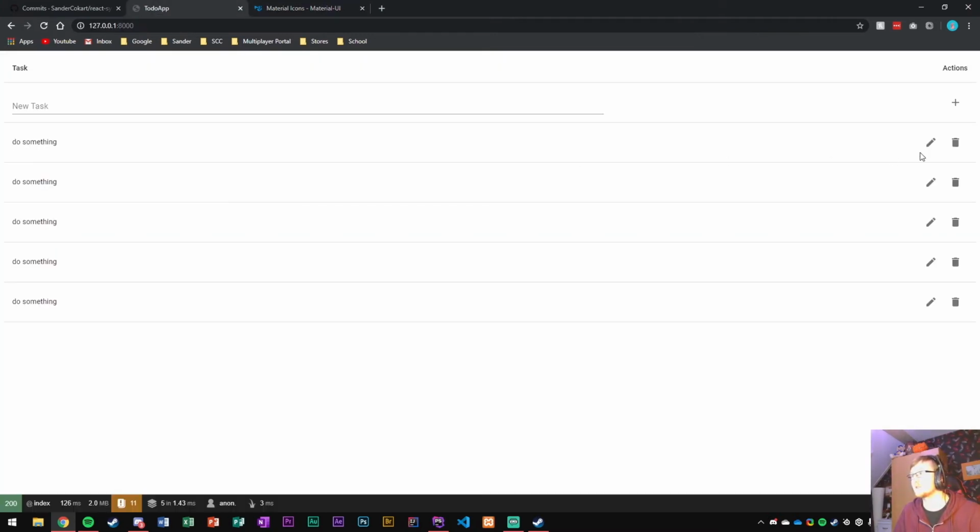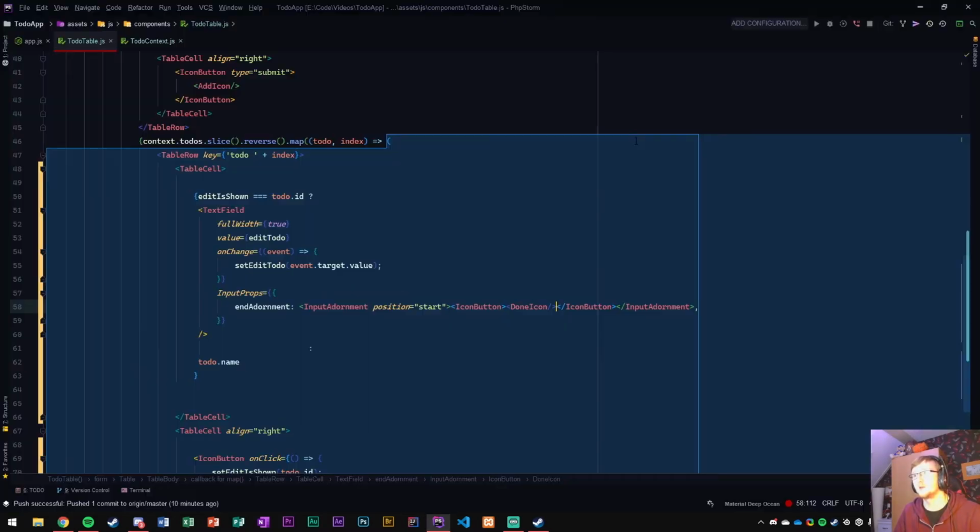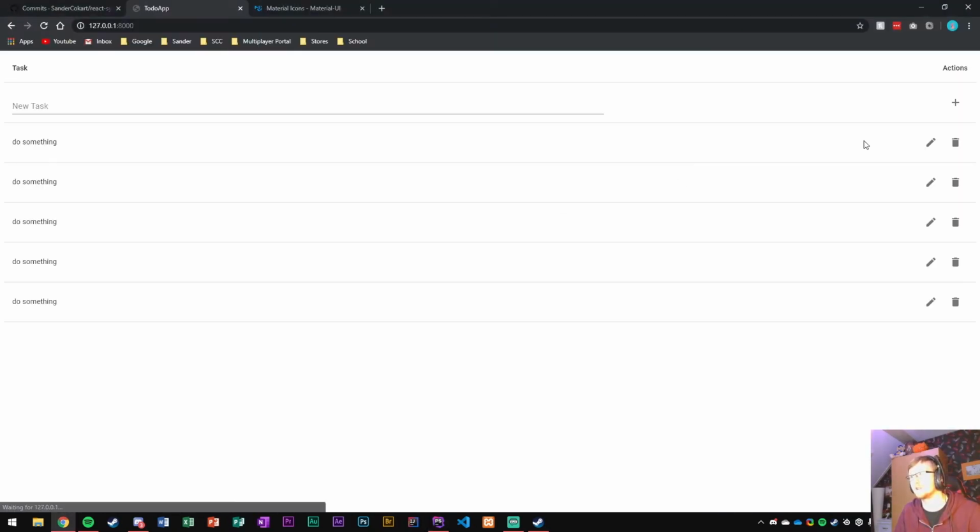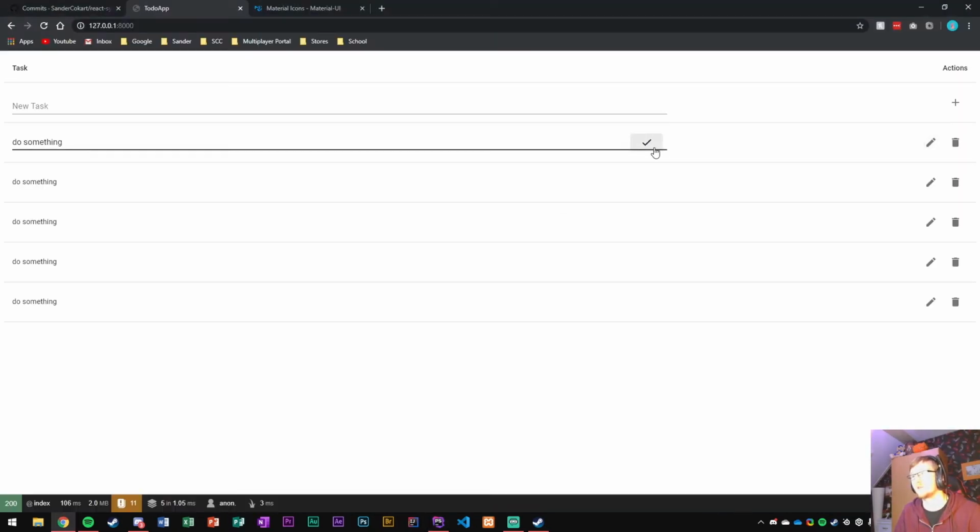Let's take a good look at this. Okay, so now we have a little check mark there that we can click, but I don't know if I like this particular style. Maybe a button will do a little better instead of an icon button. So let's turn this into a button instead. Now we need to import that because we haven't used that yet. So let's see.